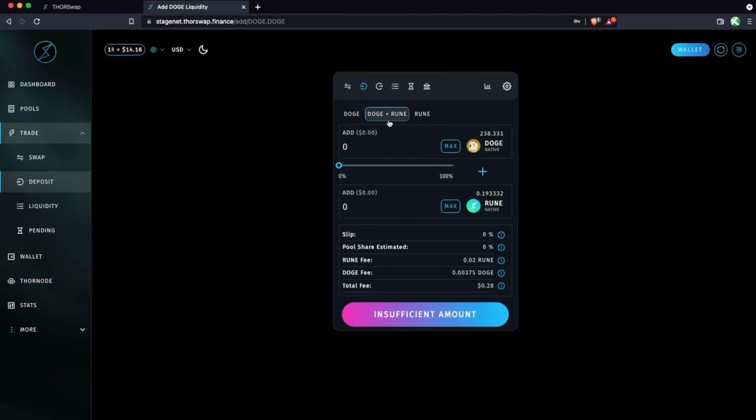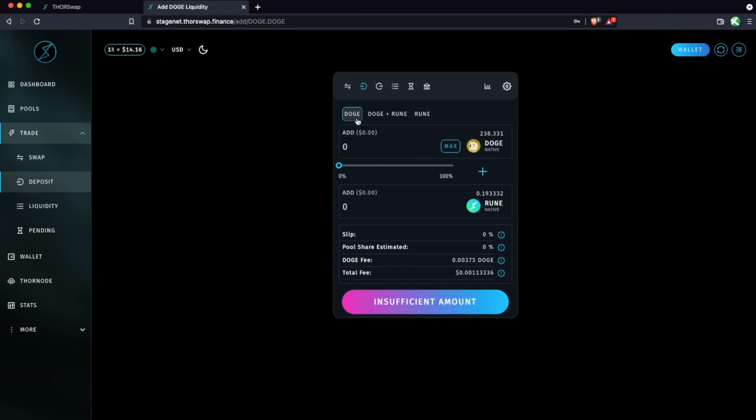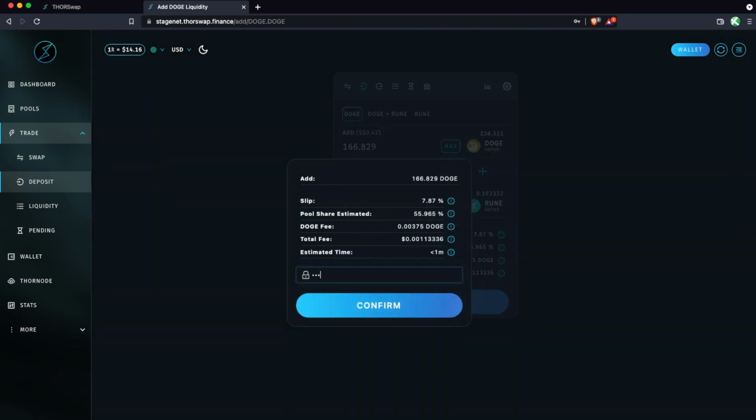If you're adding symmetrically or if you're adding just Rune, the fee to enter is going to be in Rune. But if you're adding just Doge, then all you're going to need is your Doge. So in this example, I only have Doge here, and that's what I'm going to be adding. And again, half of that is going to end up being Rune on the back end. So I will have exposure to both assets. So I can just decide how much liquidity I want to add. And then I click add liquidity and I confirm the transaction.